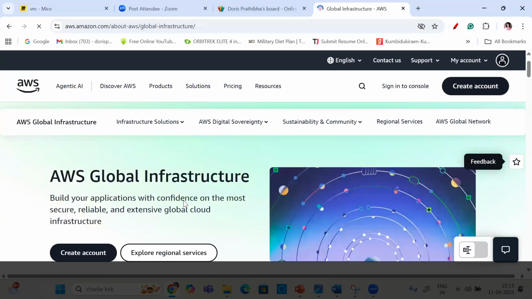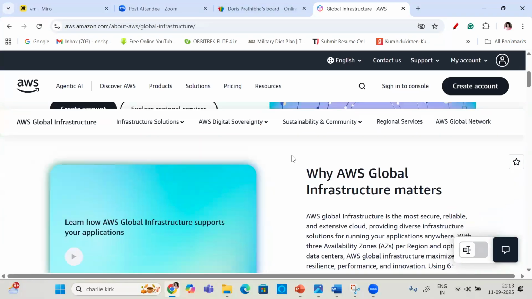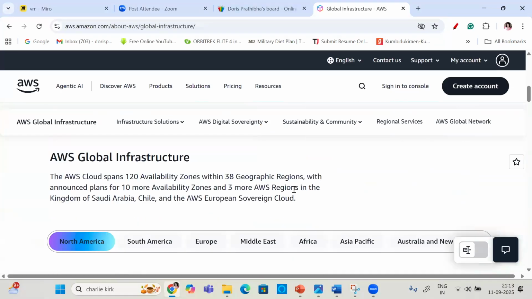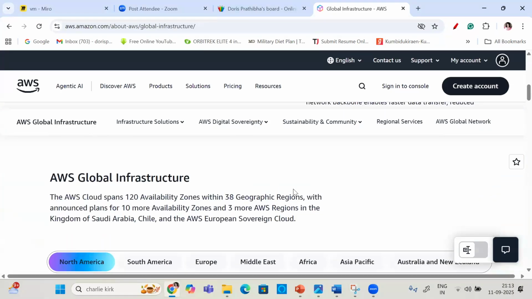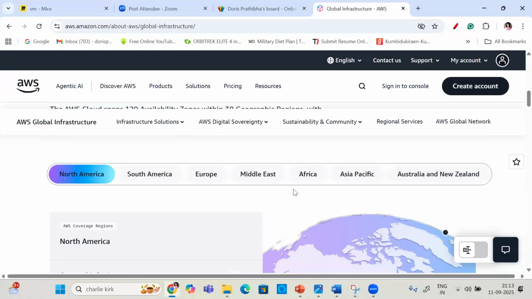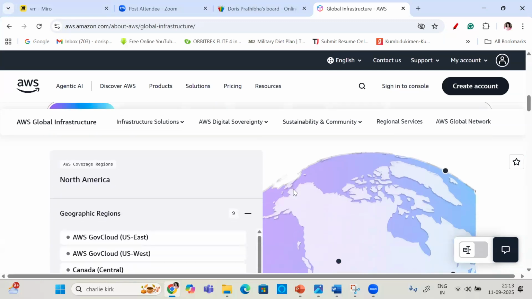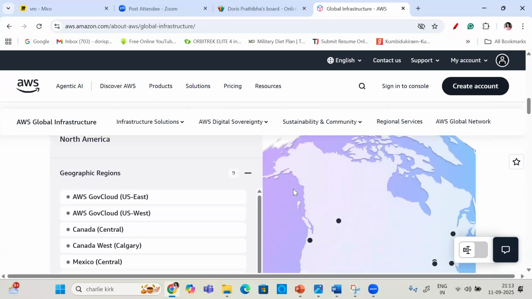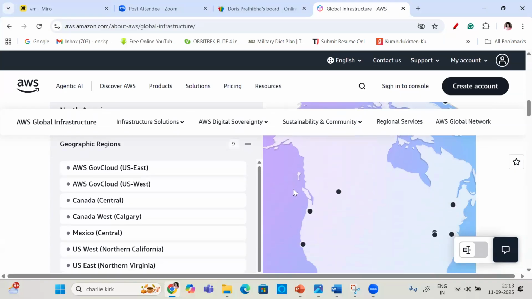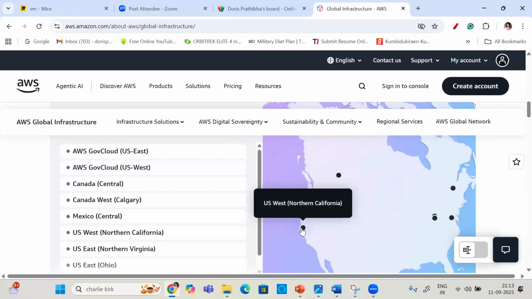Okay, so this is how my AWS global infrastructure looks. You can just see here, it is slightly changed from the one I had in my PPT, which is an older one. Recently this console has been changed, so it slightly differs. When I say global infrastructure, it has data centers across the world. You can see all the locations.